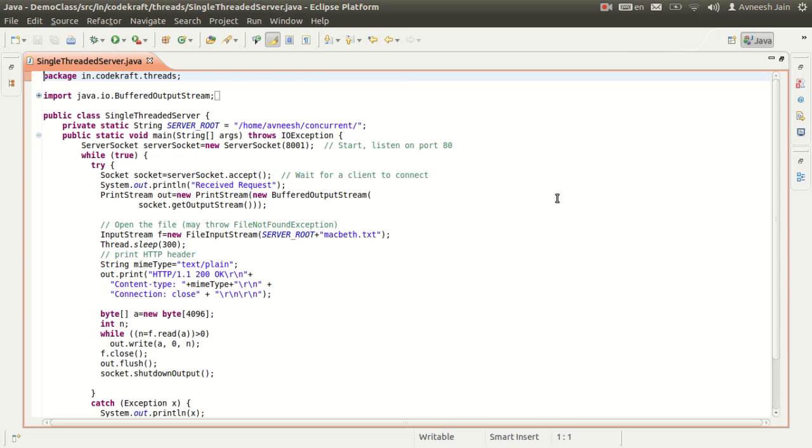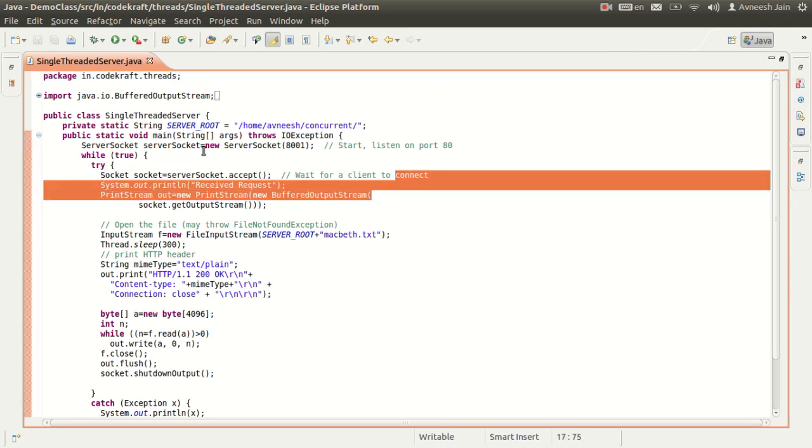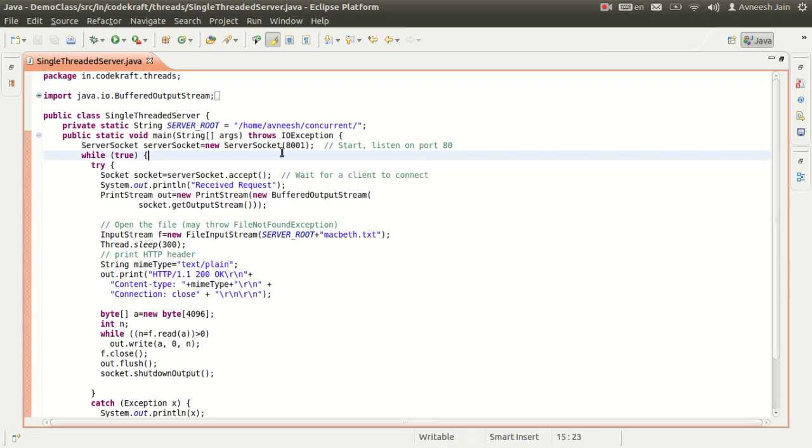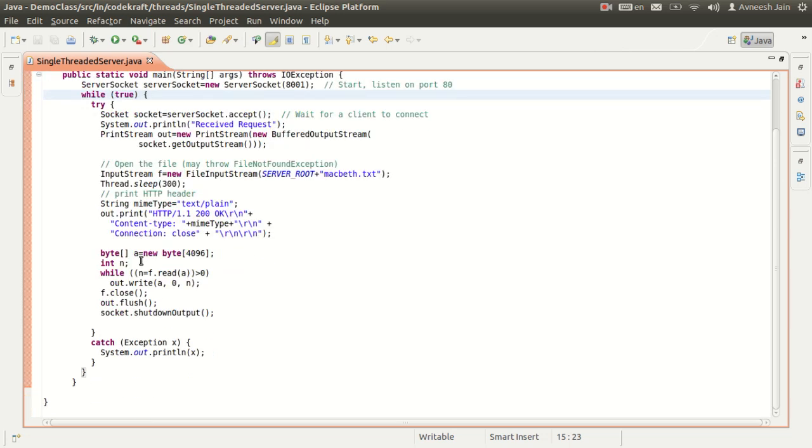If you look at the main method here, we create a server socket at port 8001. So now the server is started up on our local machine, and it's listening on port 8001. It keeps doing this forever, unless somebody closes it. That's why you see a while true loop here, which will keep running forever.